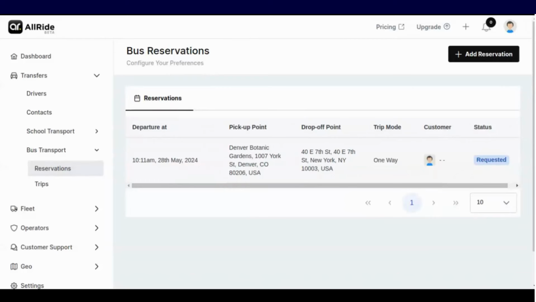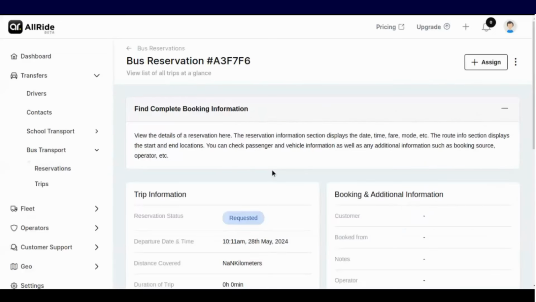Customers are able to add new reservations, allowing them to schedule new trips when needed. For convenience, a pagination feature is in place to navigate through multiple bookings. When a customer selects a specific bus reservation, they are presented with a detailed overview of the booking.